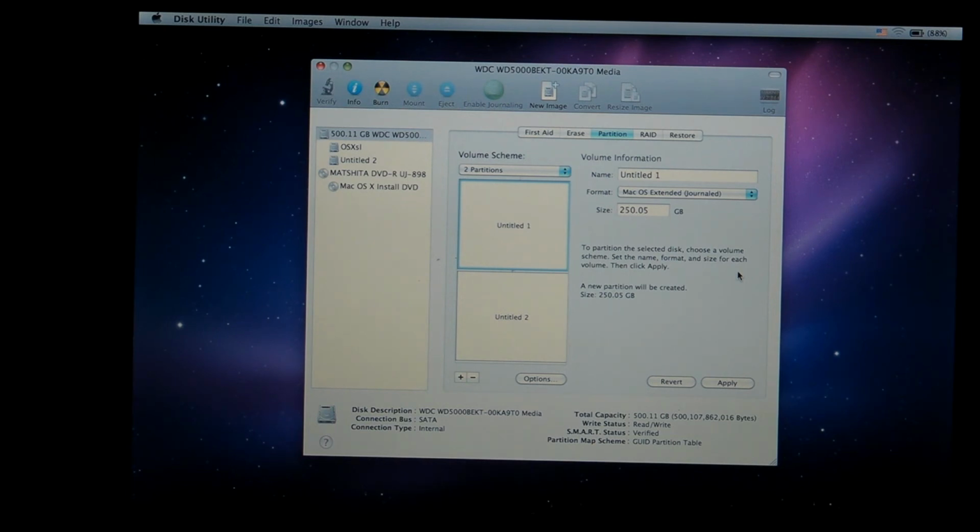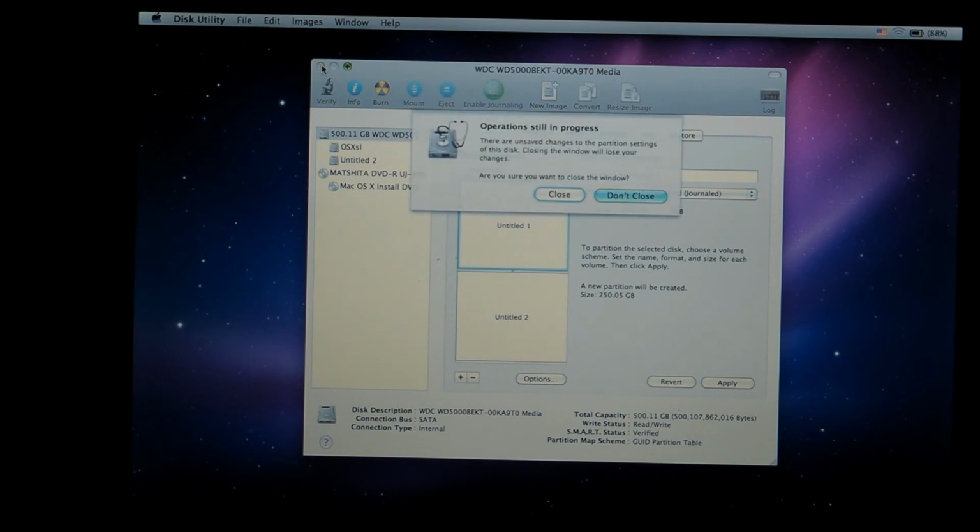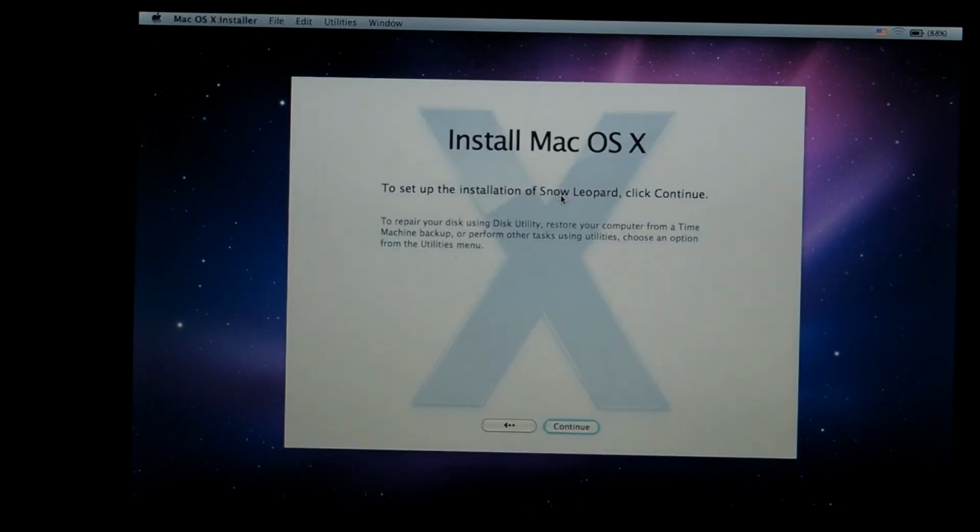After you apply, you're gonna close it. Like so, and it's gonna bring you to the window, Install Mac OS X. You're gonna click continue, and you're gonna go ahead and follow the instructions on the screen.